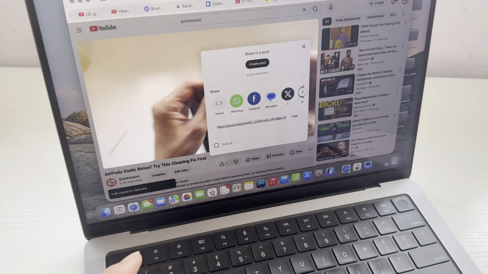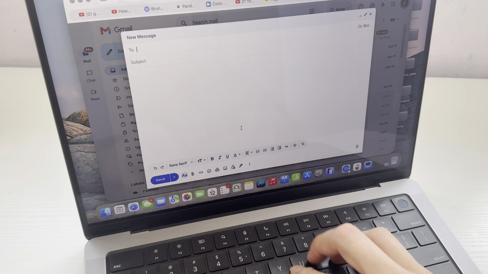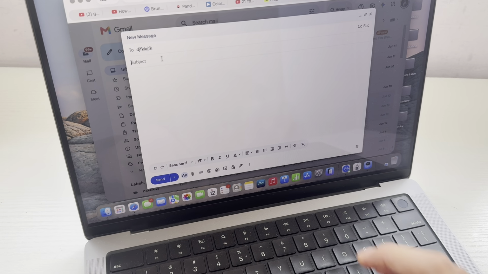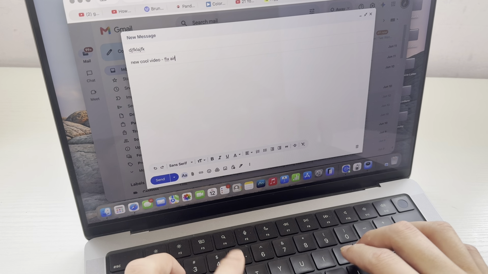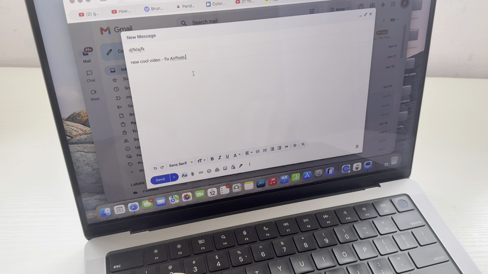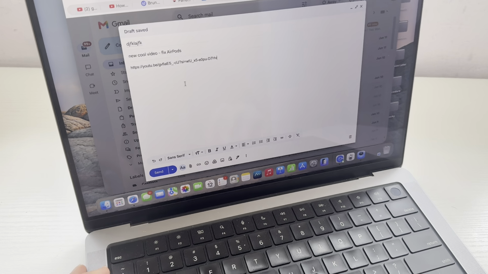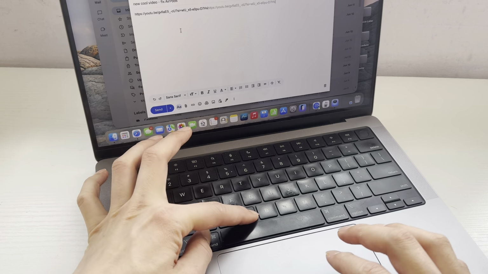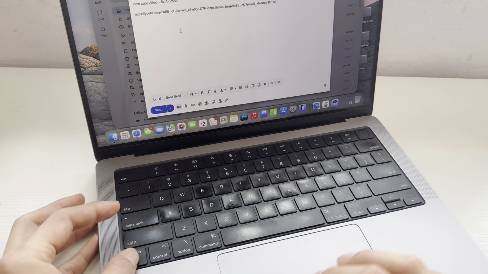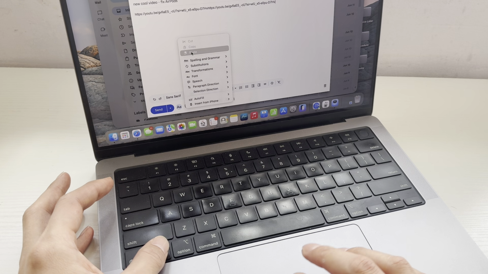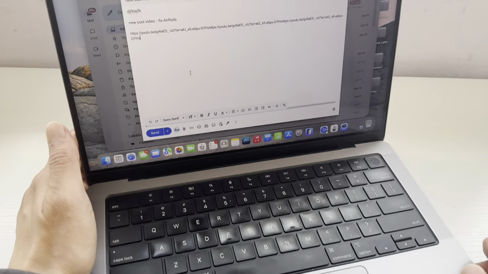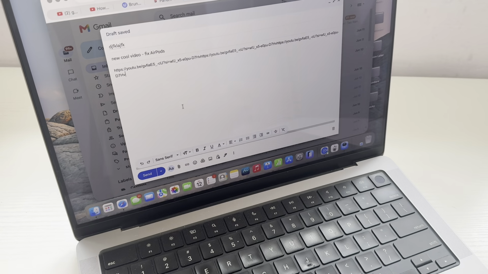And once I push copy, go ahead and go to your email that you're using. So I'm typing to this friend, and then I'm writing new cool video, fix AirPod problem that this friend's having. And then all you have to do is push the Control V, or you can push, here, let me show you, Control V right here, and then that will paste the link, or you can press Control and click with the trackpad and then push paste, and then that will also put the link onto the email. So that's all you have to do.